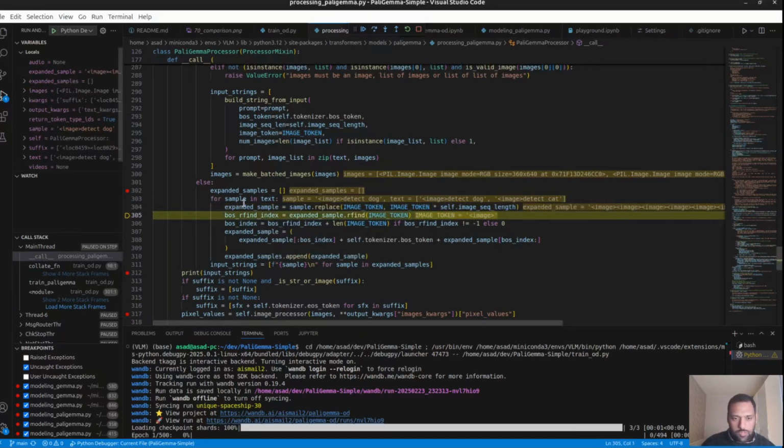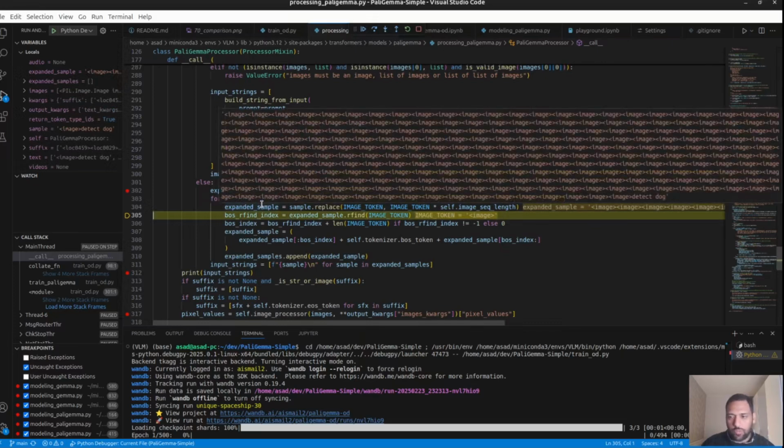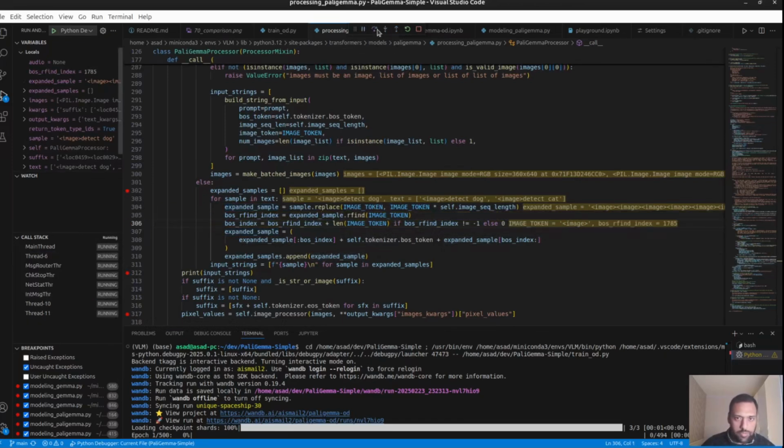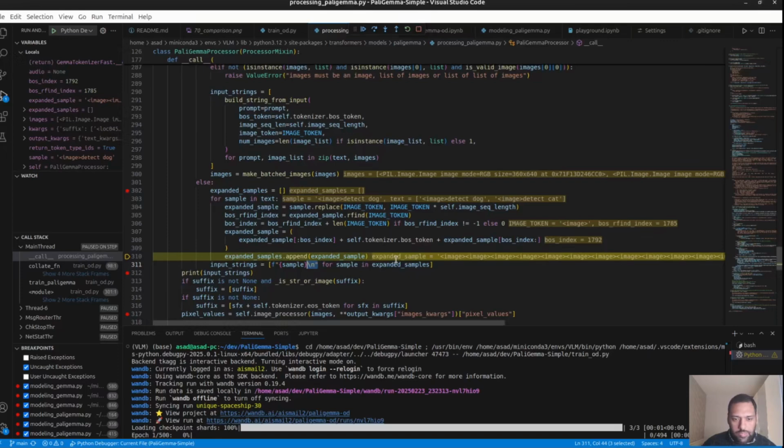So it goes through this, and this is what it looks like. We have 256 of these image tokens, and then we have detect, and we have dog. These are the other two. This is the prefix text, and these are the image tokens. Then we want to add the beginning of sequence token. So we find the rightmost image token and add the beginning of sequence token there, and this is what's happening here. And then we also add this /n, which is a separation token.